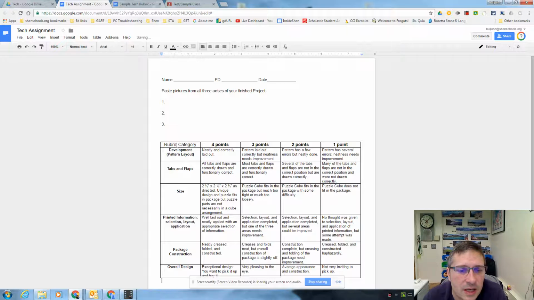Now here's a key. It has to say in this upper right hand corner, rubric categories, plural. If you just put rubric category or rubric, Orange Slice will not pick it up. It has to say rubric categories, and that's the mistake I made the other day in the tech department meeting.